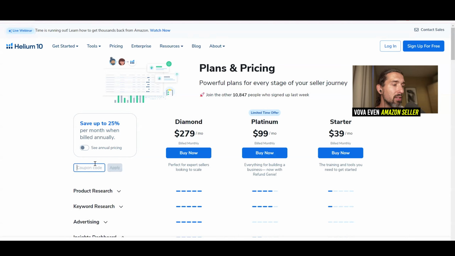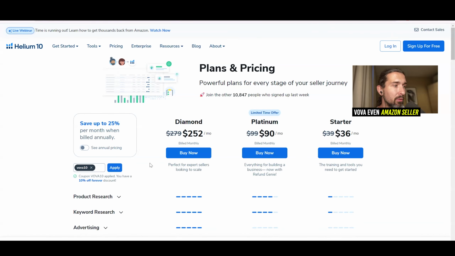Hence, I really recommend the Vova 10 code, because long term, if you're going to be 2 years with Helium 10, 3 years. I've been using it since 2017-ish, I believe, and we're still using it. So in the long term, you're going to save more money.